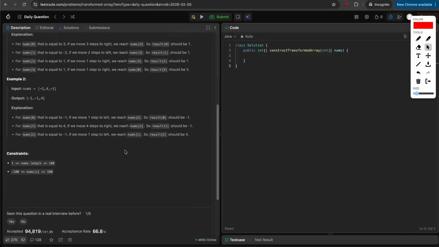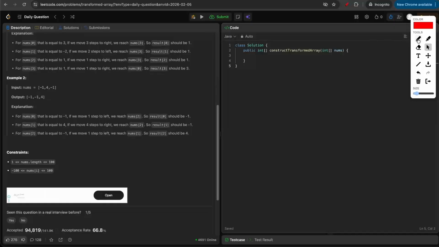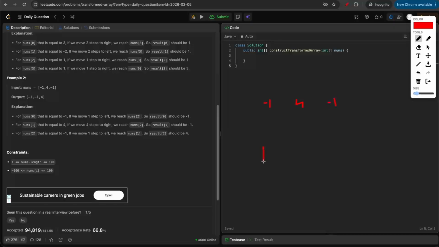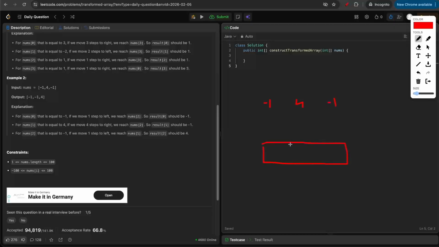Now let's take a look at the second example. You have minus 1, 4, and minus 1, and you'll create a resultant array. So first you're here and it's a negative number. So you move 1 step to the left. When you move to the left, you will arrive at this point. So you'll have a minus 1 here.